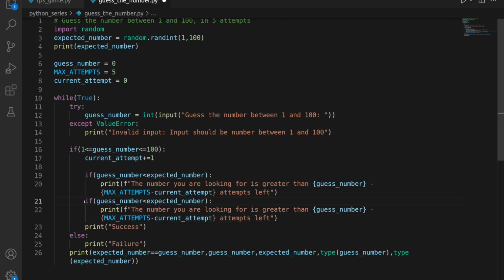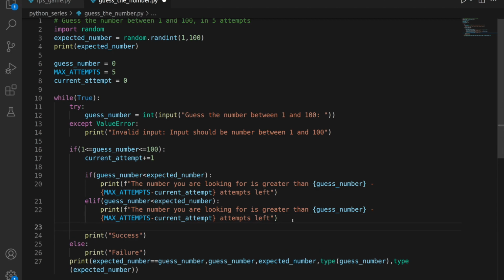Here we need to use else if. In Python we don't have else if. Instead we use elif, which is a shorthand for else if. Here we just need to reverse the condition. If the guess number is greater than the expected number, we need to let the user know that the number they are looking for is lesser, so please try to guess in a smaller way. So let's type lesser than here. Okay, so this is done.